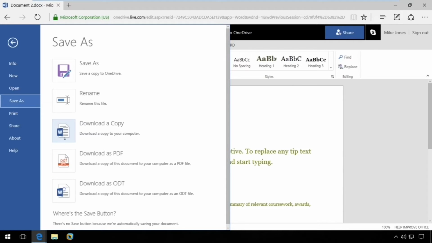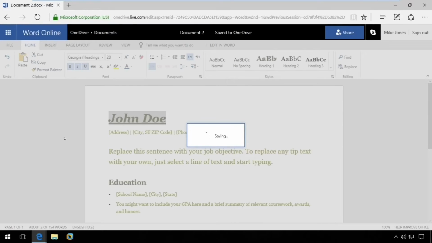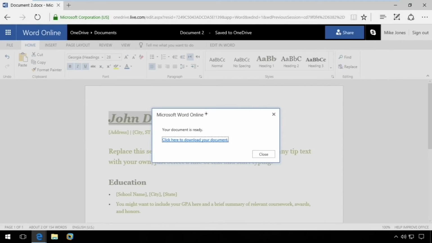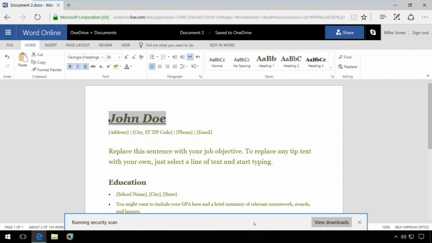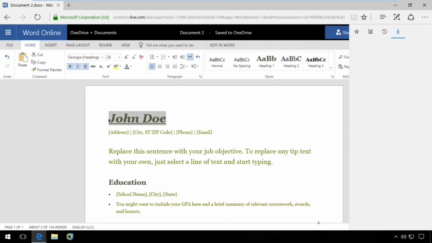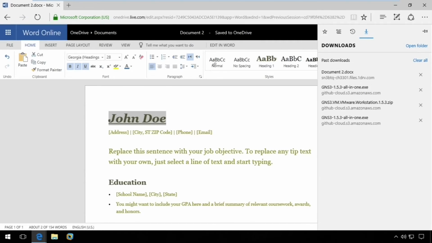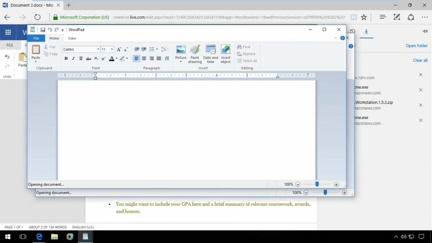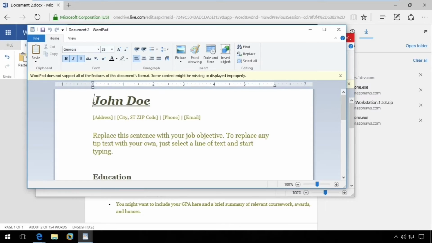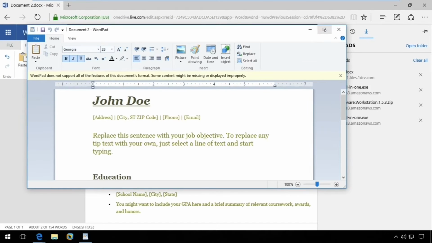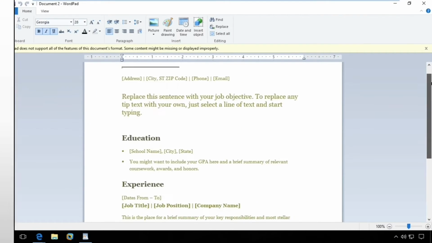Now, I saved it to my computer just to show you. If you have Windows 10 or Windows 7, built into your computer, you still have the option to use Microsoft WordPad. Now, WordPad is kind of limited on what you can do, but it is built in, where you can write a paper, do spell check, bold, underline, italics, things like that.